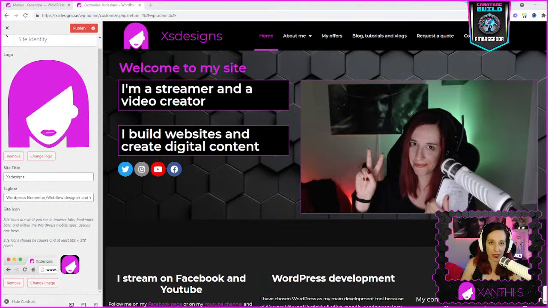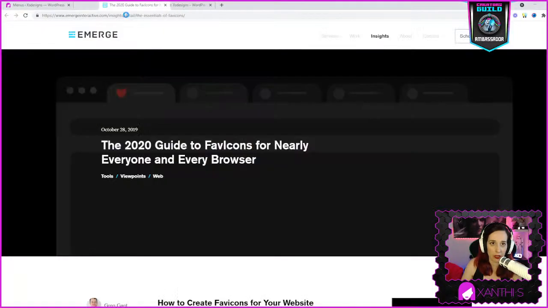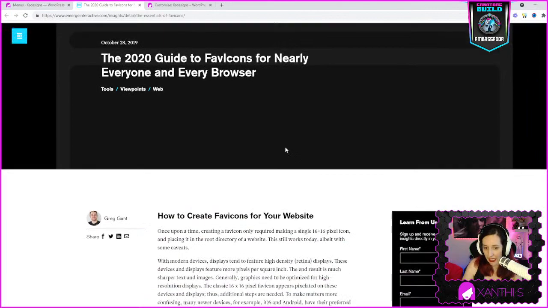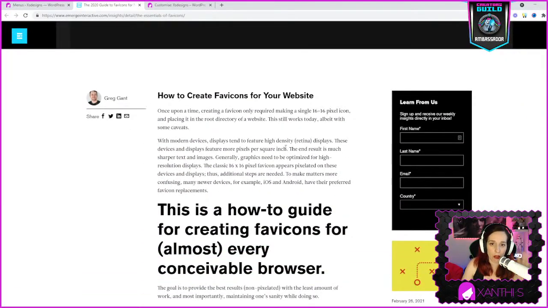But I had a website that I wanted to share with you, let me see where it is. There it is. It is actually, let me find it. Here it is. The 2020 guide. If I put it here, we can see it now together. So it is the 2020 guide to favicons. Okay, it's 2021, but it's pretty much the same. It is emergeinteractive.com, and here it tells you how to create favicons.